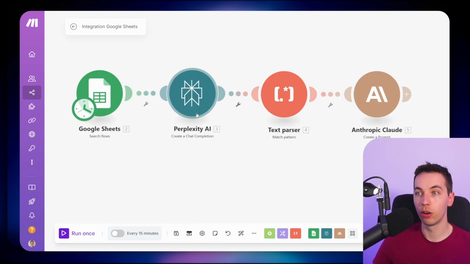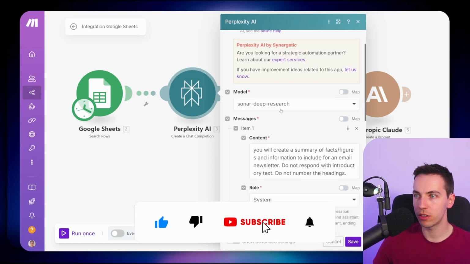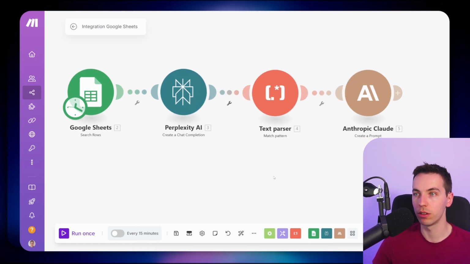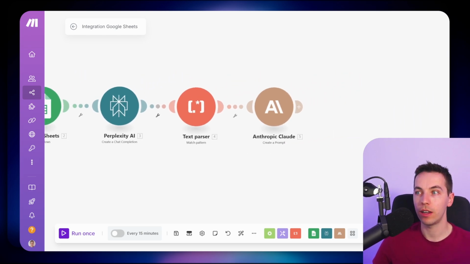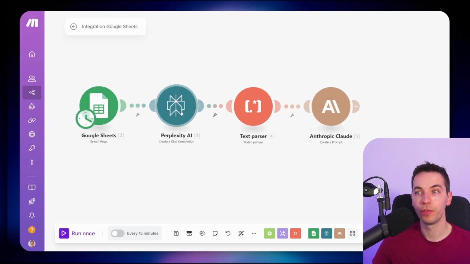For the moment, I'm going to go to Perplexity, and instead of using deep research, I'm going to just use a Sonar model because it's cheaper and much faster to run. So it would just be easier for me to build out the scenario as we're going along. And then once we're happy with the connection with ConvertKit and the other modules that we need to do, then we'll move this back to deep research and do some better testing with that.